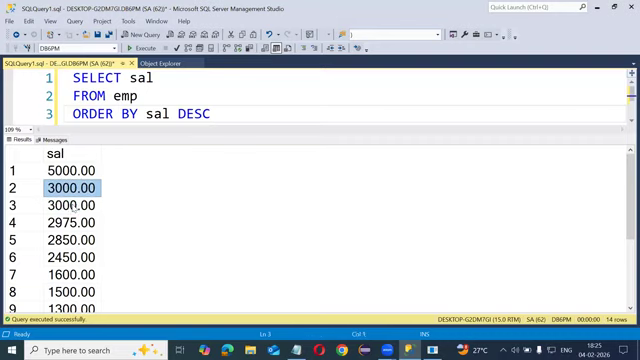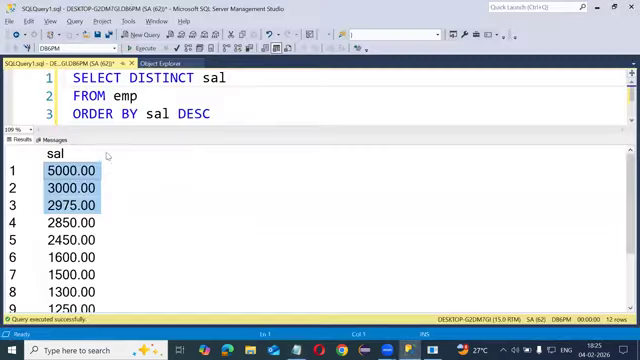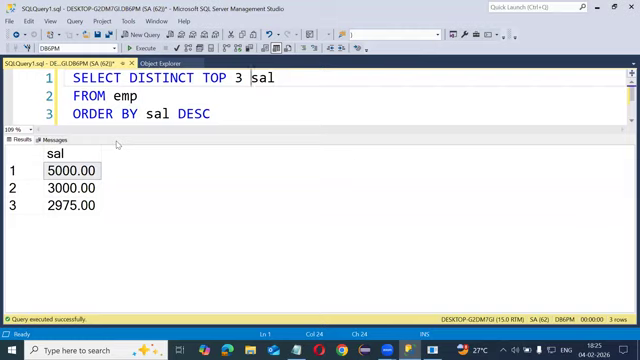I don't want to see the duplicates. I want to see the top three maximum. How many are getting that maximum, I don't want. So eliminate the duplicates with distinct. Duplicates are eliminated. Select first three, because I am asking for the top three. Top three. 5,000, 3,000, 2,975. So the top three maximum salaries.